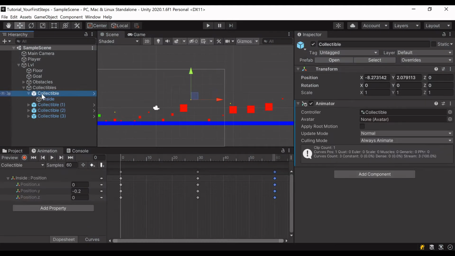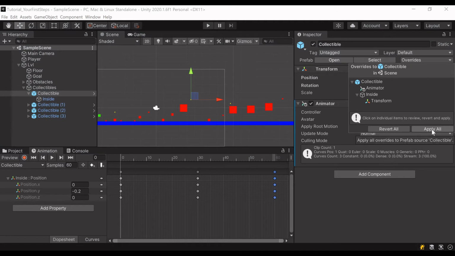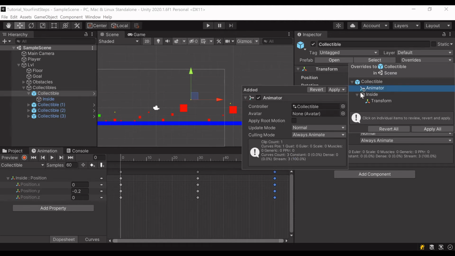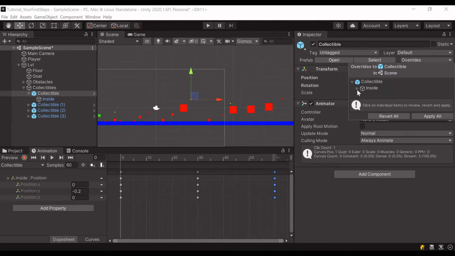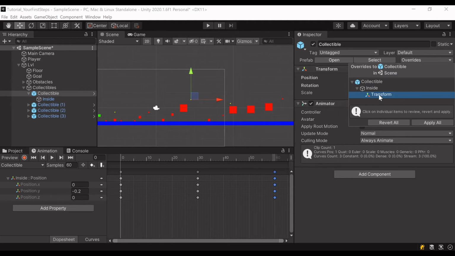So we go to the collectible prefab and hit overrides and apply all. Now you might notice that the animator is the thing we actually do want to change. So we can do it selecting this single one and apply to prefab collectible. And now check on the other one, which is the transform, which did change at some point in time, but didn't actually change.